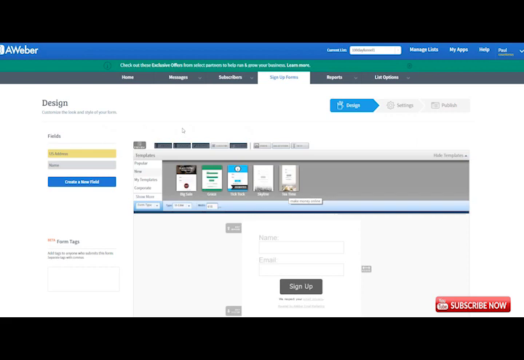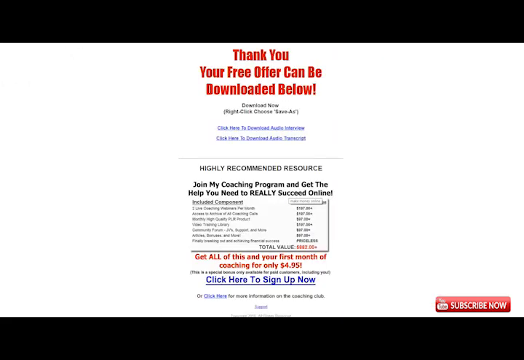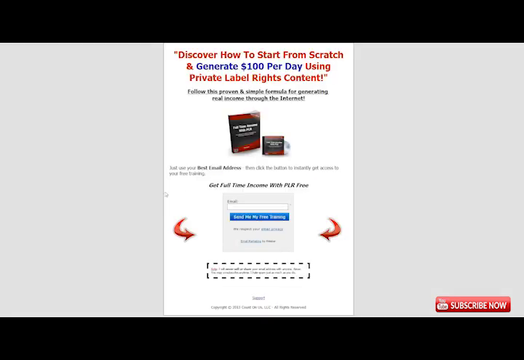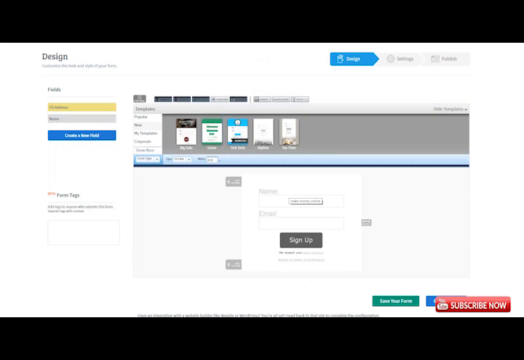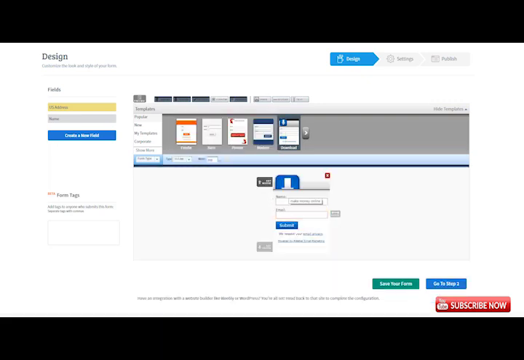Okay, so now what we're going to do here is go to the opt-in forms. We're going to choose our template. There's several templates that you can choose from. There's some that I've used pretty successfully, so I'll show you which one that I've used. It's this gray one with this blue background. It works really well for me. Again, you can choose from any of the templates that you want. You absolutely don't need to use the one that I use. I just happen to like that opt-in form. That's all. So I'm going to choose load template.